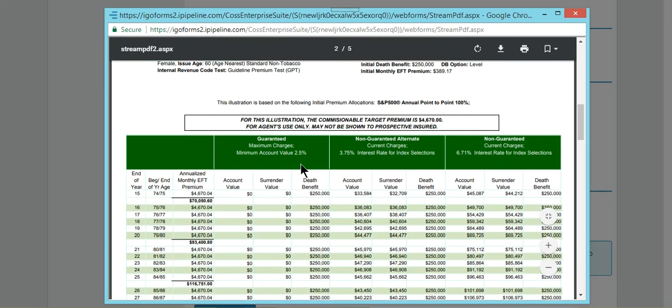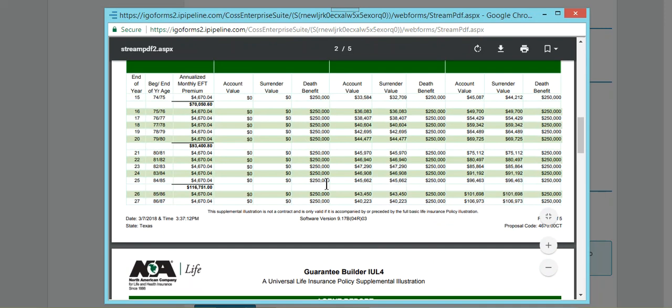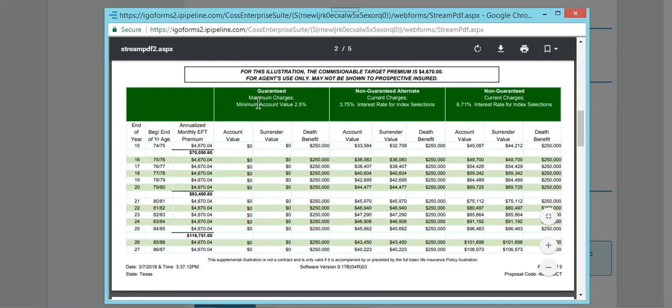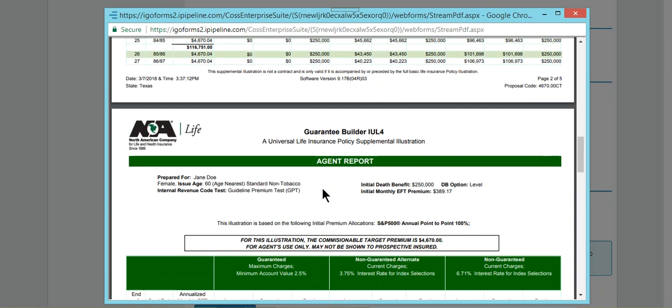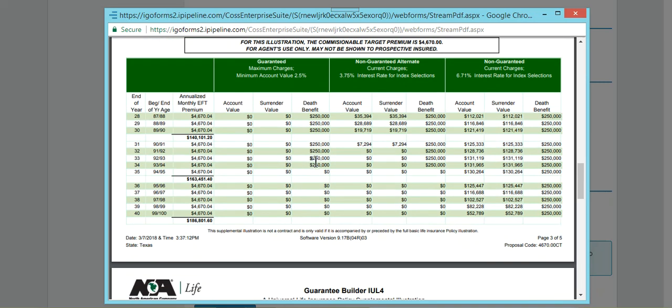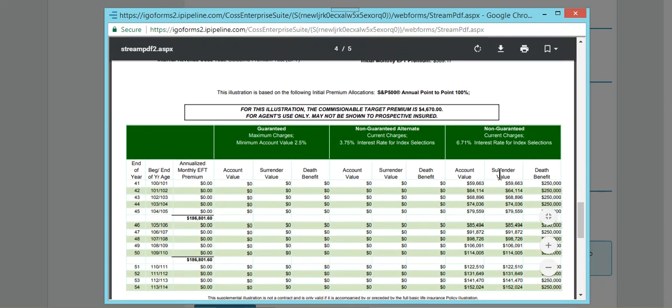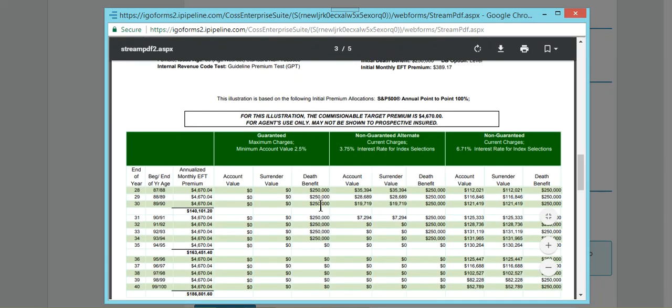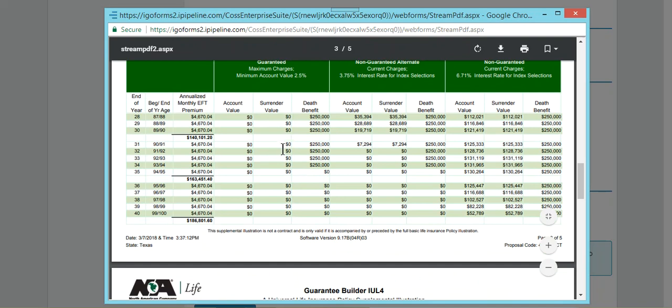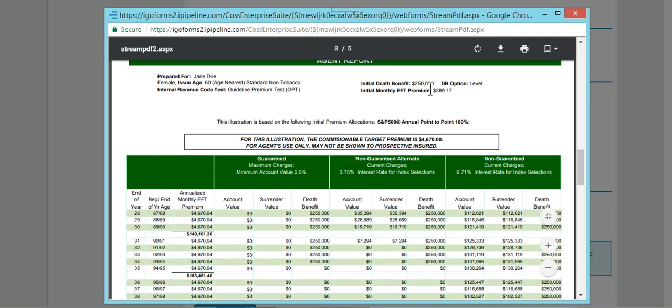So as you can see, the interesting thing with this plan is even if it only earned the minimum 2.5%, which would be fairly impossible, that'd be the market never returned anything, the death benefit lasts all the way to 94. Now, on the current assumptions, it continues to go beyond 100. When you're writing this type of policy to last a lifetime, the target only is required to make it last, I think, 30 or 35 years.